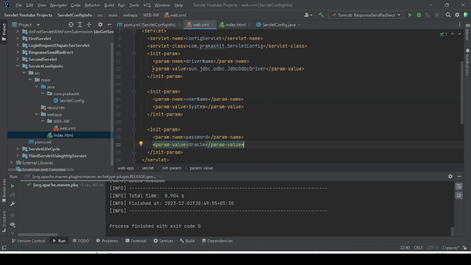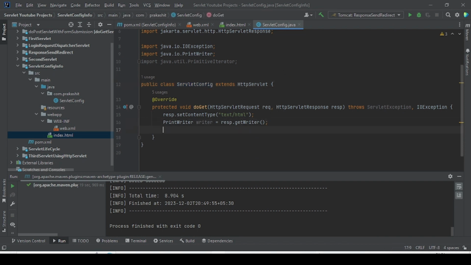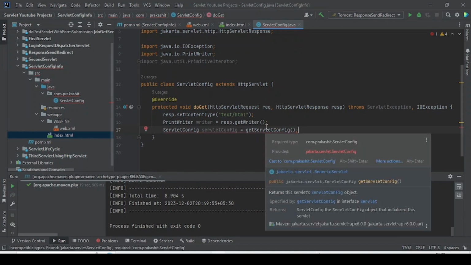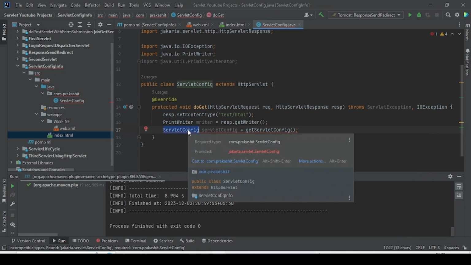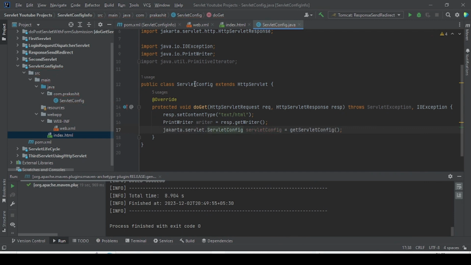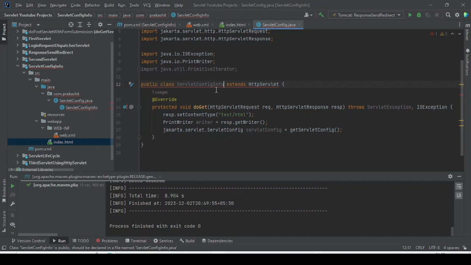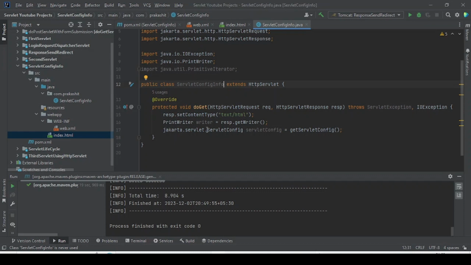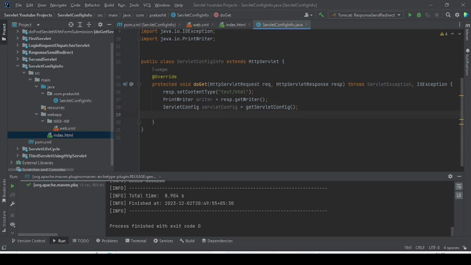So how can we get the value of that? First, we have to create the config object: ServletConfig config equals getServletConfig. The ServletConfig here is from Jakarta, so let me change the class name as well to ServletConfigInfo, because it will confuse. Let me import the class ServletConfig. Okay, so we have created the ServletConfig object.